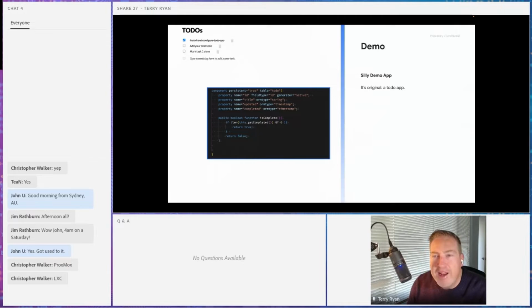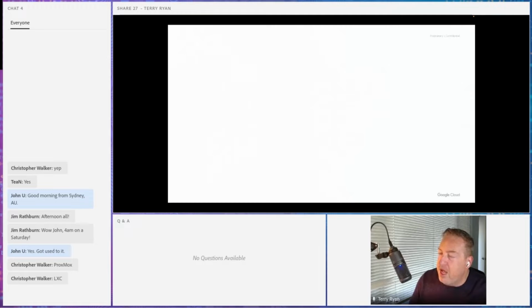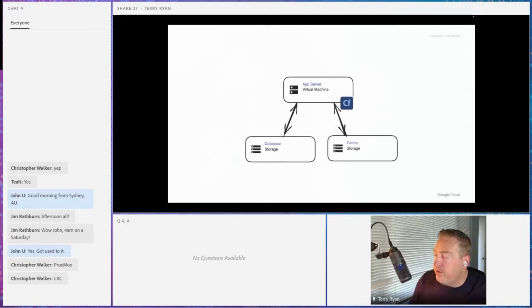It took me a little while to stand up the ColdFusion server, and if people have questions about that, I'm happy to go into that later. But yeah, it's just a kind of silly little to-do app. But in building that app, I was able to implement this kind of infrastructure, right? So we've got a ColdFusion app server running on a virtual machine. It is connected to a database for storage, and then it's also connected to a cache for additional storage, right?